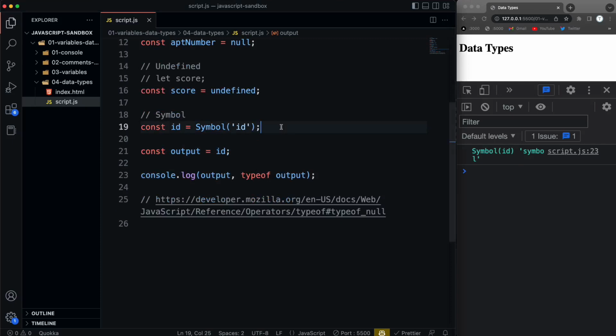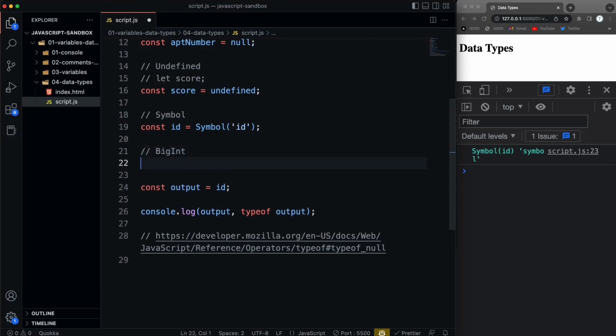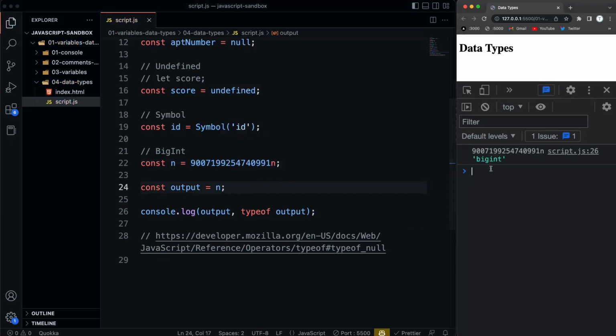And then the last primitive type is BigInt, which is just a really big number that is too big for the number type. So I'll say const n, and I'm actually going to just paste in this number here. So it's basically this long string of numbers and then n. And if we were to put n right here and save, we get the type of bigint.